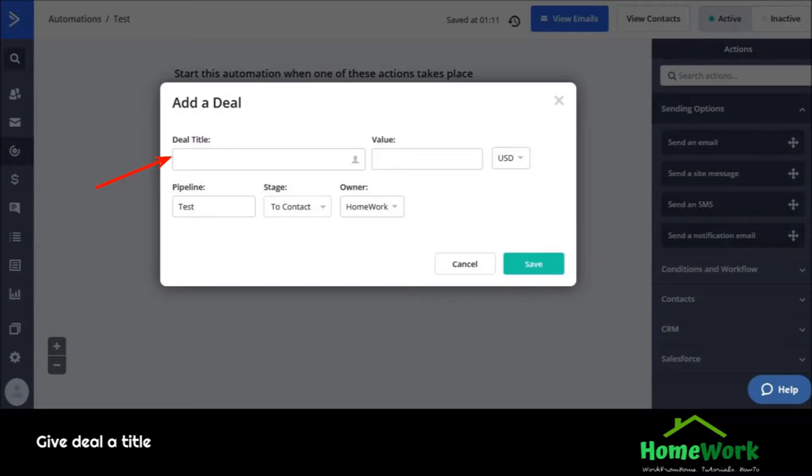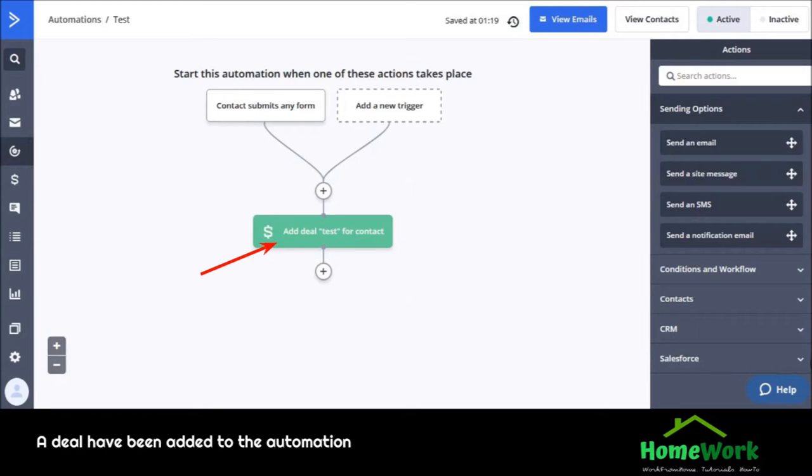Give deal a title. Provide value. Choose default currency. Choose which pipeline. Choose which stage. Choose the owner. Click Save. A deal has been added to the automation.